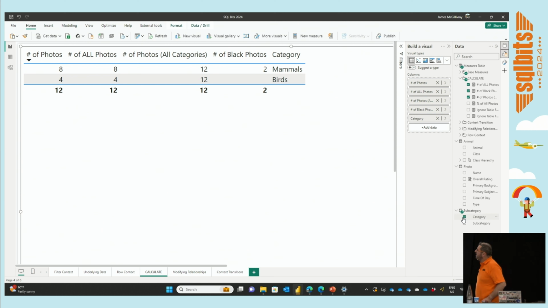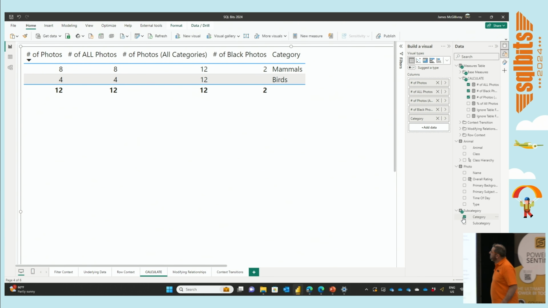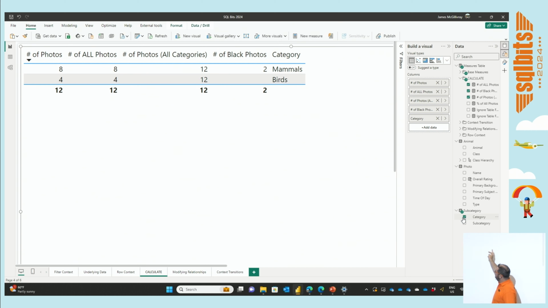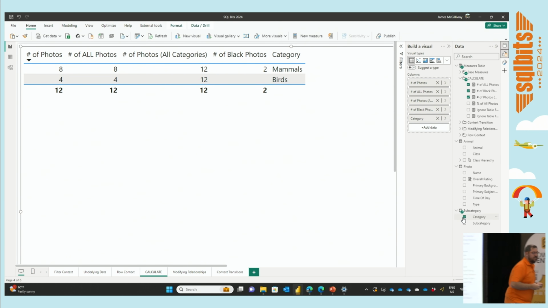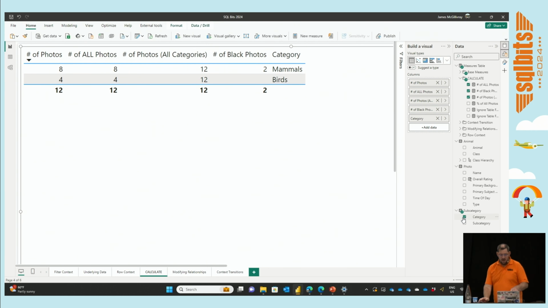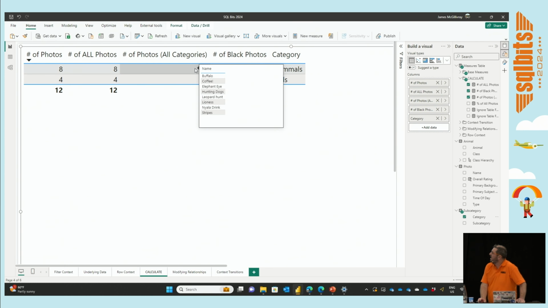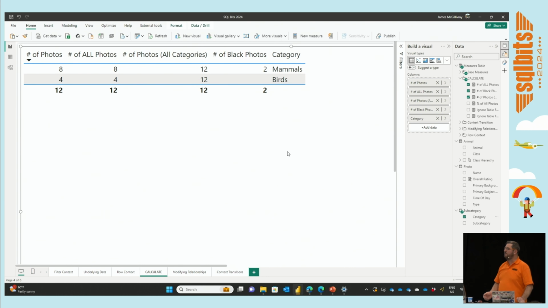So here, what I've got is I've split my mammals and my birds. You can see that I've got number of photos 8 and 4. Number of photos, all categories, 12 now, because remember that category, mammals and birds, is on the same table as subcategory. So I've removed that filter, and now I'm getting a full count of all categories, because even though there are only 8 underlying rows, it counts 12 because it removes the filter context and applies its own filter context.